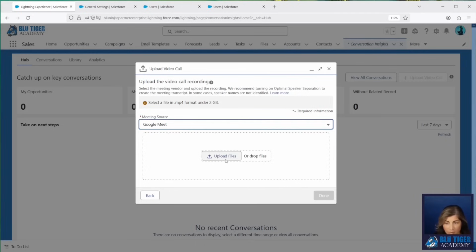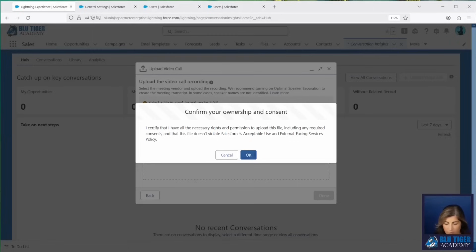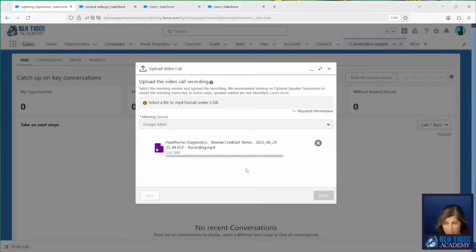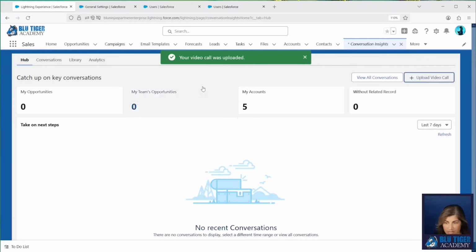And then I'm going to upload my file. And then you're going to certify that you have the rights to this file. It's going to take approximately 1 minute for this to load. So you need to leave the screen alone while it uploads. Or 10 seconds. That was pretty quick. The video is kind of short. I'll click done here. And then it says my video call was uploaded.